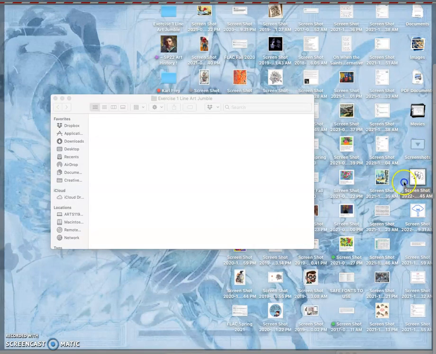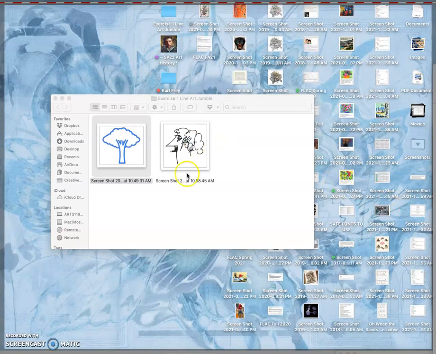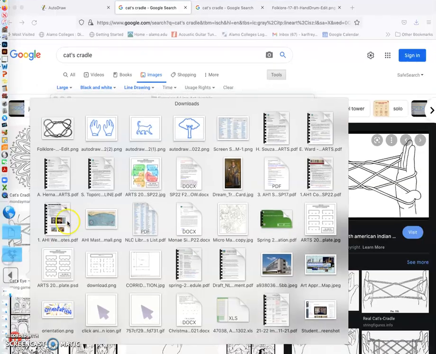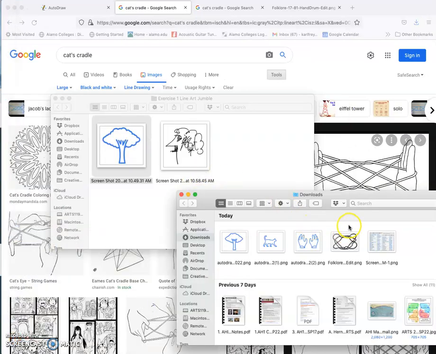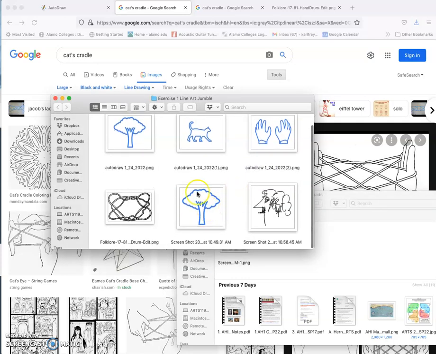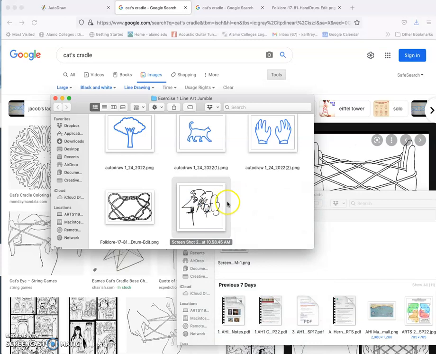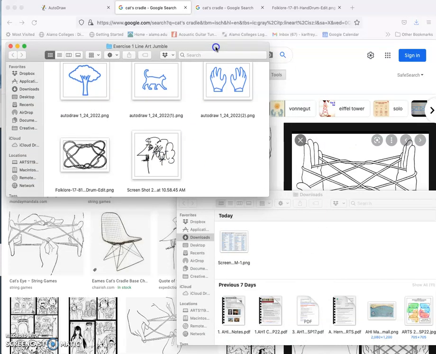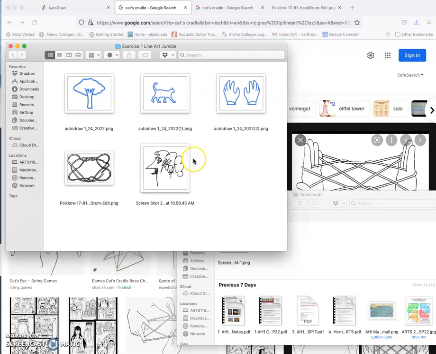So first, my screenshots from my desktop, and then go to my Downloads folder, say open in Finder. Mine's a lot messier than yours will be at the beginning of a semester. And then all of these as well. So remember, I had a screenshot and a download of the tree slash mushroom cloud. So I'm going to get rid of the screenshot, which is slightly lower resolution on my laptop. And now I have the minimum requirements of 5.